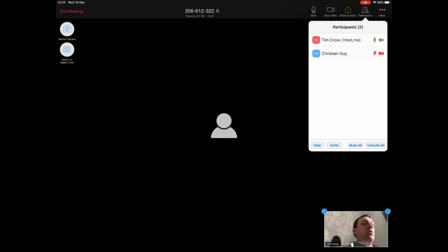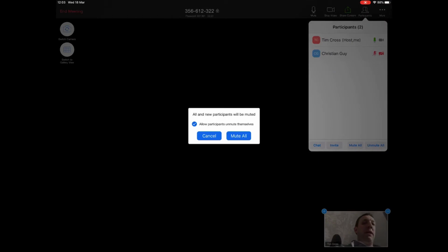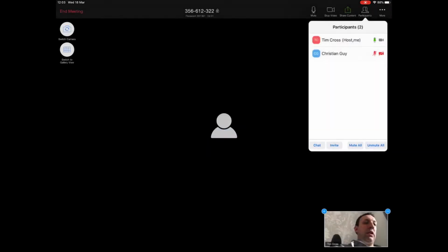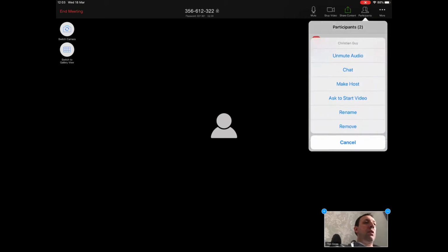But what I can do is automatically mute everybody. That is probably what you should start by doing: clicking mute all. Everybody except you will be muted to start with. Then you can click on those people and unmute them, or you can ask them to start their video. If they're a bit confused and stuck and haven't got their video working, you can ask them to do that. You can rename them, and obviously if you are doing a video call with someone you don't like in the church, you can always remove them.